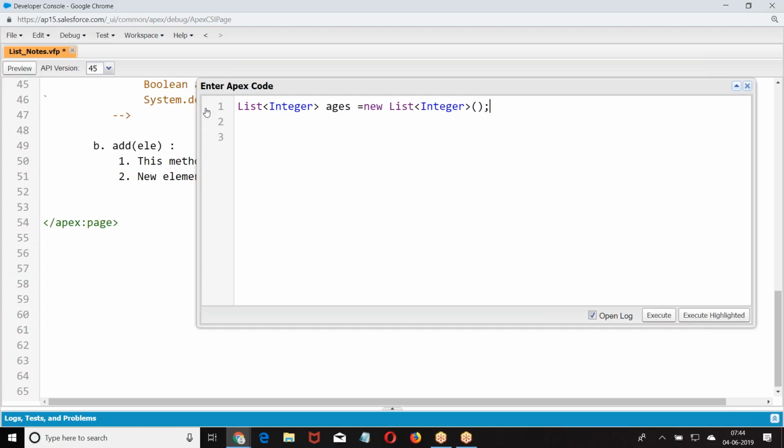What is the name of the list? Ages. Now ages will contain what? It is the name of a group. List is nothing but a group. Now the name of the group is ages. In the group, what am I going to do? I am going to put elements in the group. Which type of elements can I put? Integer values, because the group name is of type integer. List is like a group.